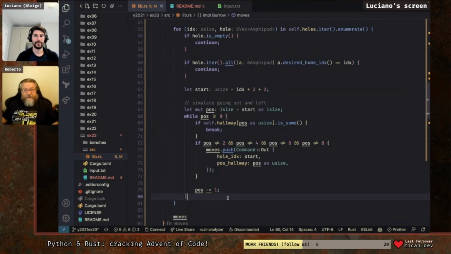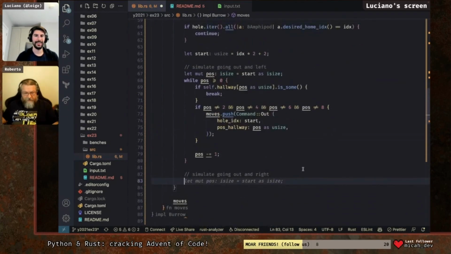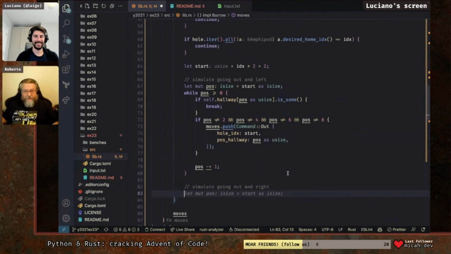So position, you can set it to start again, because position now is again start. Simulate going out and right. Copilot, do the magic. We already have position. Can you declare it? Can't you just decipher it? Equal. Wait. Here, a U size is enough. We don't need an I size. U size will be enough. Then do we redeclare it? Can we redeclare it? Yeah. It's equal to start again, right? Yeah. Not complaining. Perfect.